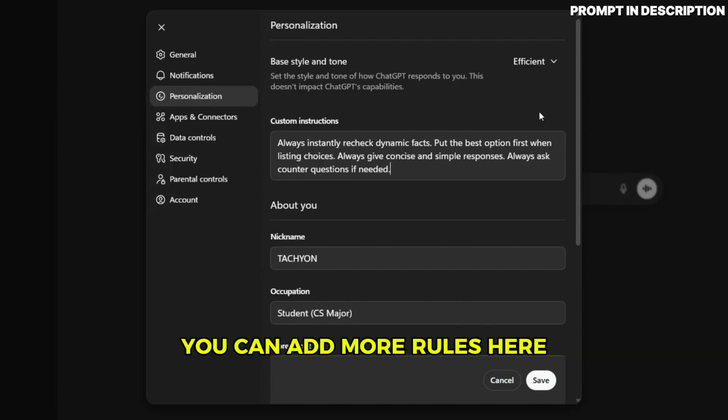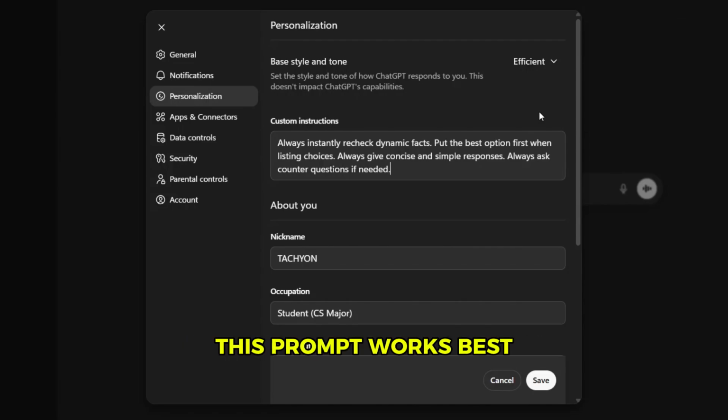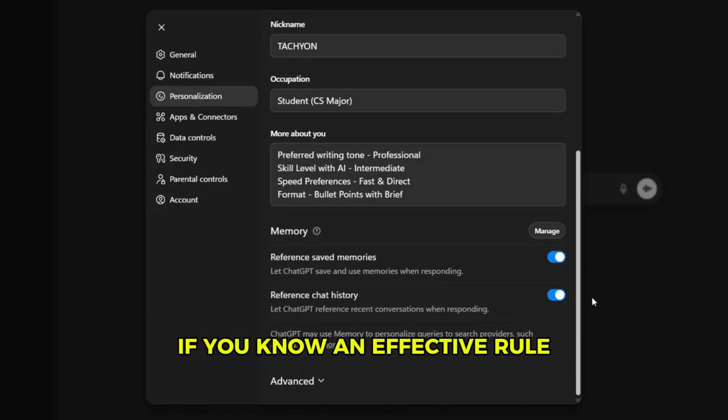You can add more rules here if you want. For me, this prompt works best. Now we will hit Save. If you know an effective rule, then comment down below.